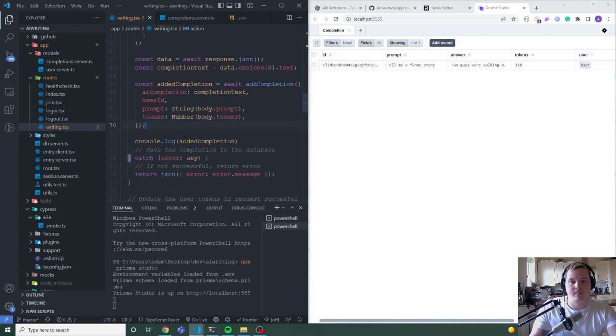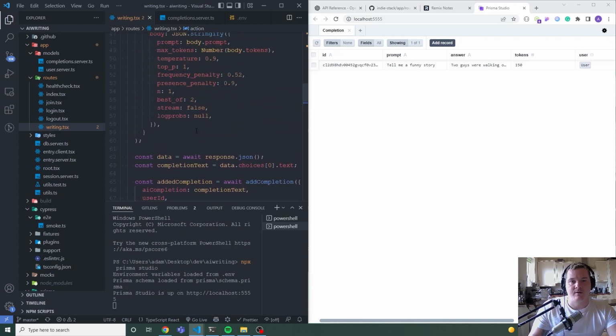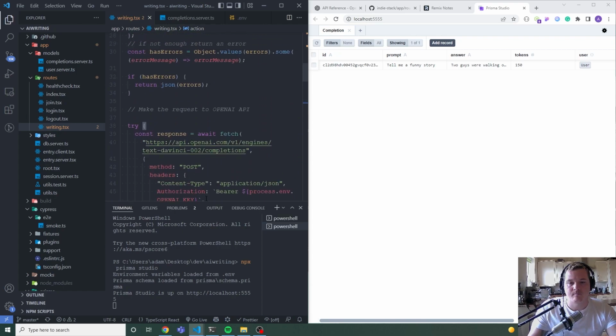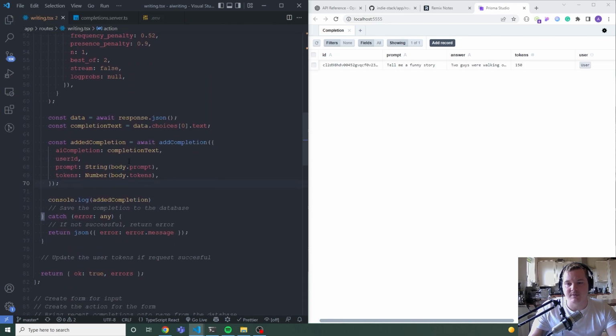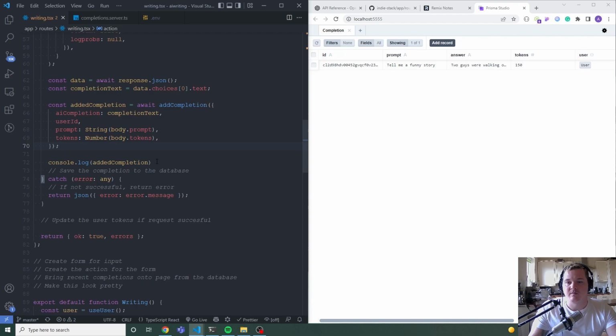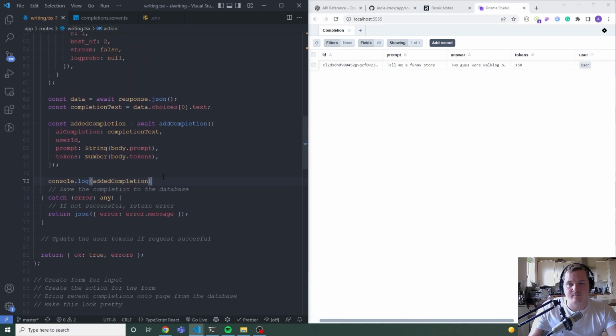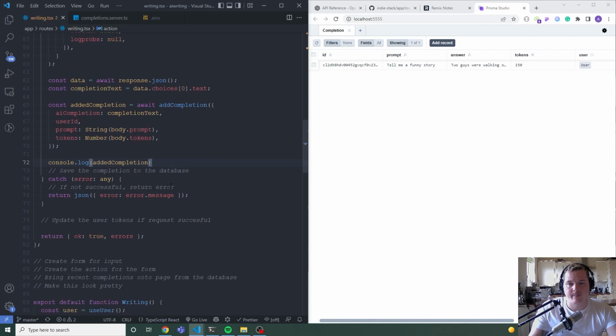So we're now able to create the completions and add them to our database. Again, if any of this is not successful, it's going to catch the error. We're going to need another Prisma function to update the tokens. So let's do that next.